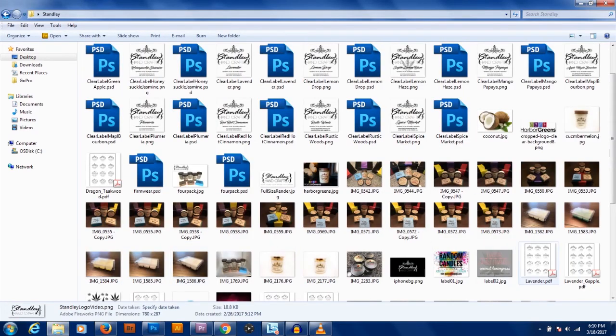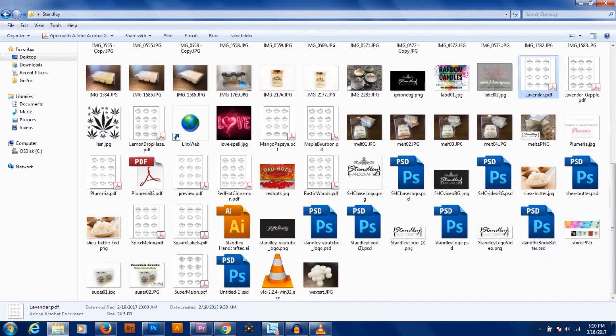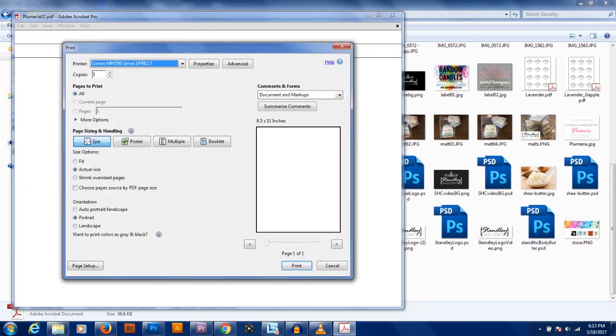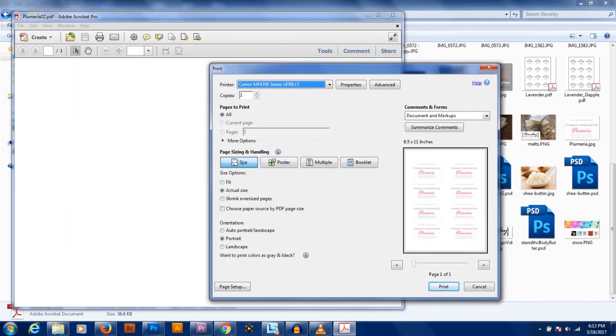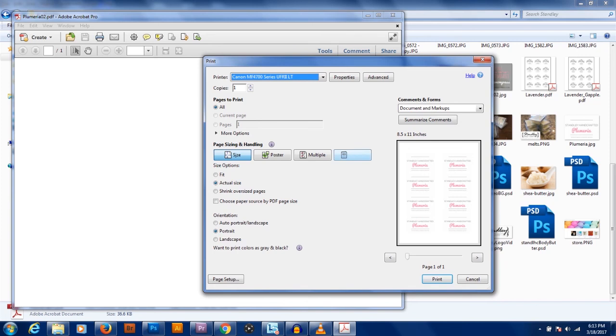you can go ahead, find the PDF that you just saved. So for this one, we're looking at Plumeria 02. Go ahead and open that up. Make sure that your printer has the labels in it. Okay, so you can see this finally came up. Basically, all I do from here, I don't go into any printer settings. I just go ahead and hit print. I'm going to hit cancel on this one because I don't need to print anything. And then there's the finished labels right there.